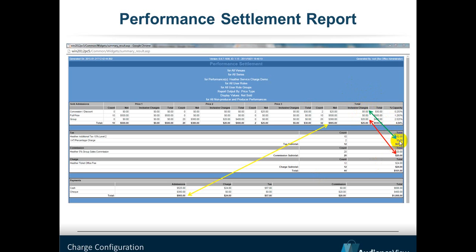it down here. Oh, I lied. This is not the commission. This is my concession discount. So this is actually tax. It's my group price that I configured a commission for. So I'll see my commission in my inclusive charges column, and I'm also going to see it down here under the commission section.